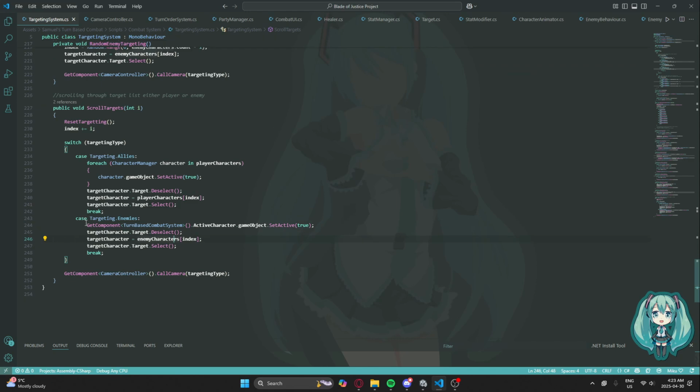And then same goes for enemies. Apologies. With the targeting allies, it turns on all the player characters that we have. But when we're targeting enemies, it only focuses on the active character that we're playing as. And then it does the same thing. We deselect the previous character that we were targeting, set the index to that new character that we were going to target next, and then select them. And then afterwards, we call the camera and have it follow or look at what the new targeting style is.